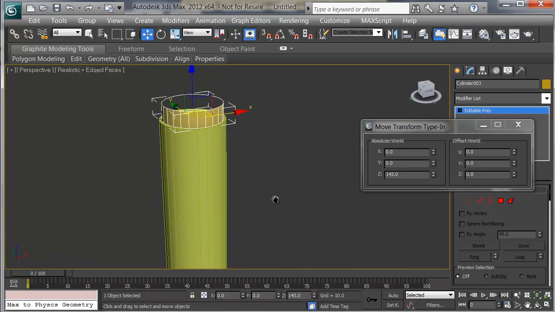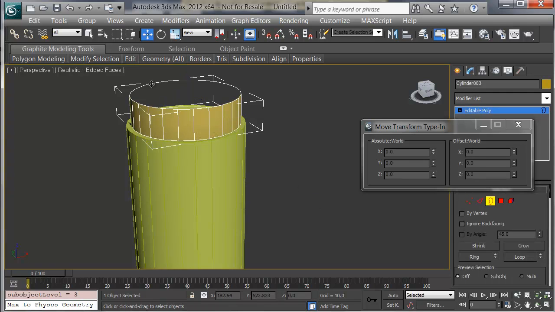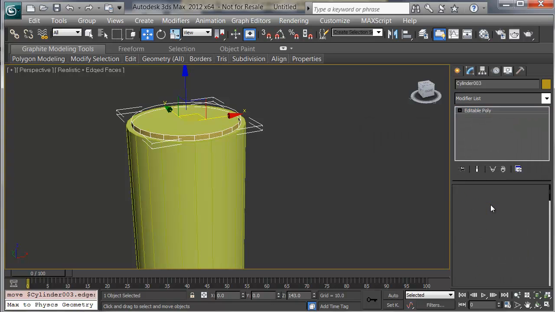Notice there's a lot of ways to get stuff done. I'm using the absolute world transform type in here to get this where I want. I could just as easily use the align tool. I'll press 3 for border, pick the top border, and move it down by 5 inches. On the offset world, I'll put in negative 5. As we can see in the absolute world, my Z is now 144 and my column is ready.